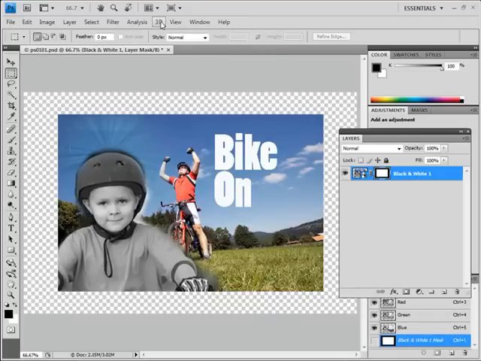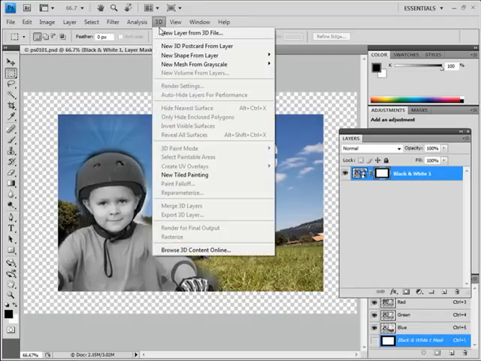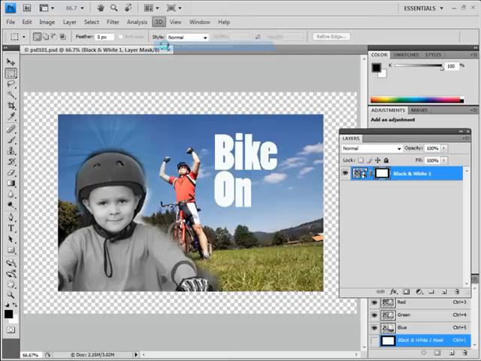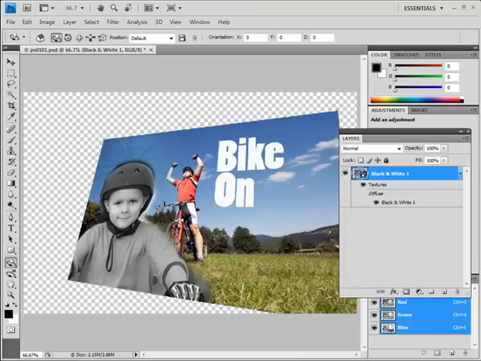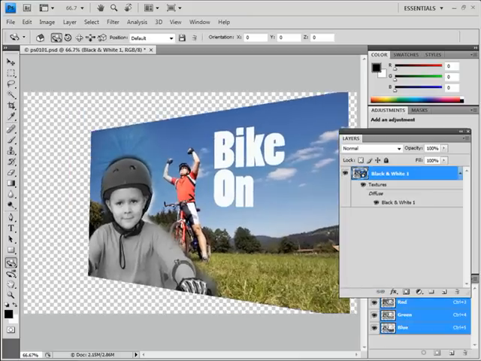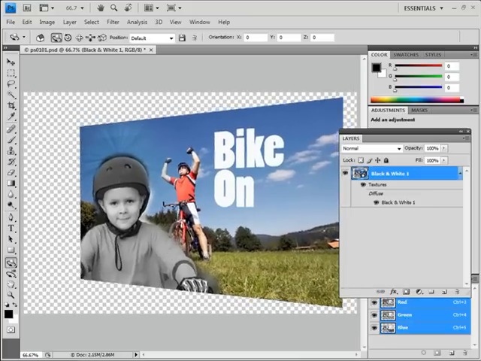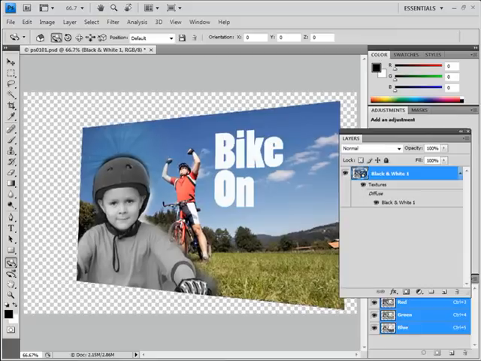I'm going to choose 3D, which is a new menu item. New 3D Postcard from Layer. Okay, it does nothing, right? That's because we haven't rotated it yet. If you click on one of the new handy dandy 3D rotate tools, you can click and drag. And now you can rotate any way you want your new 3D postcard.